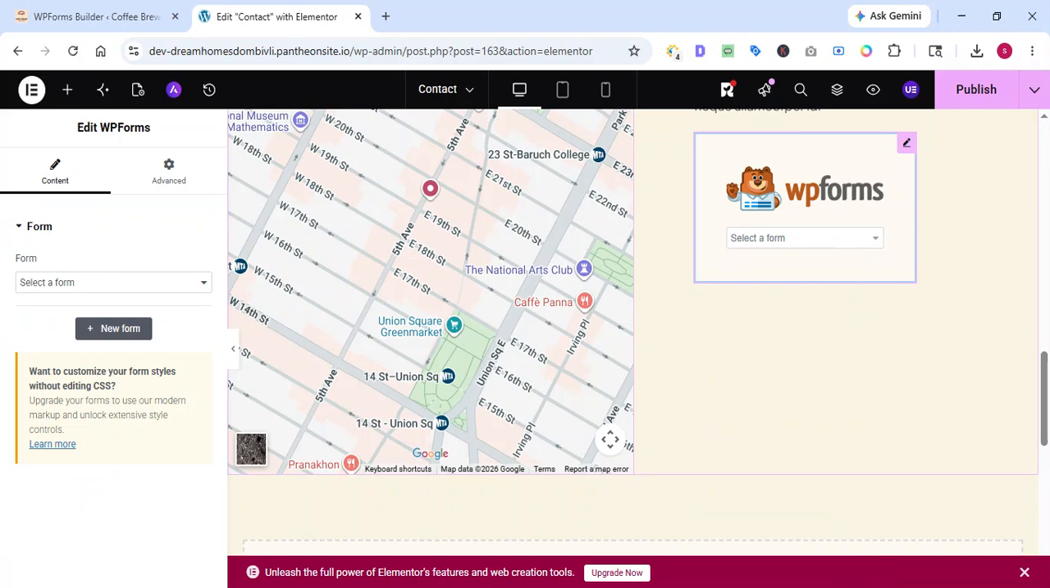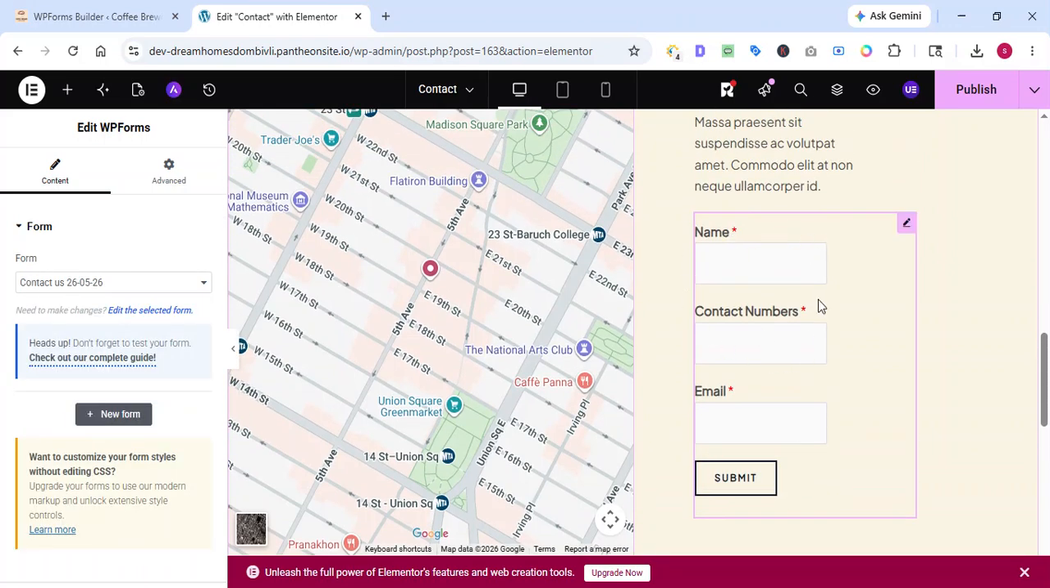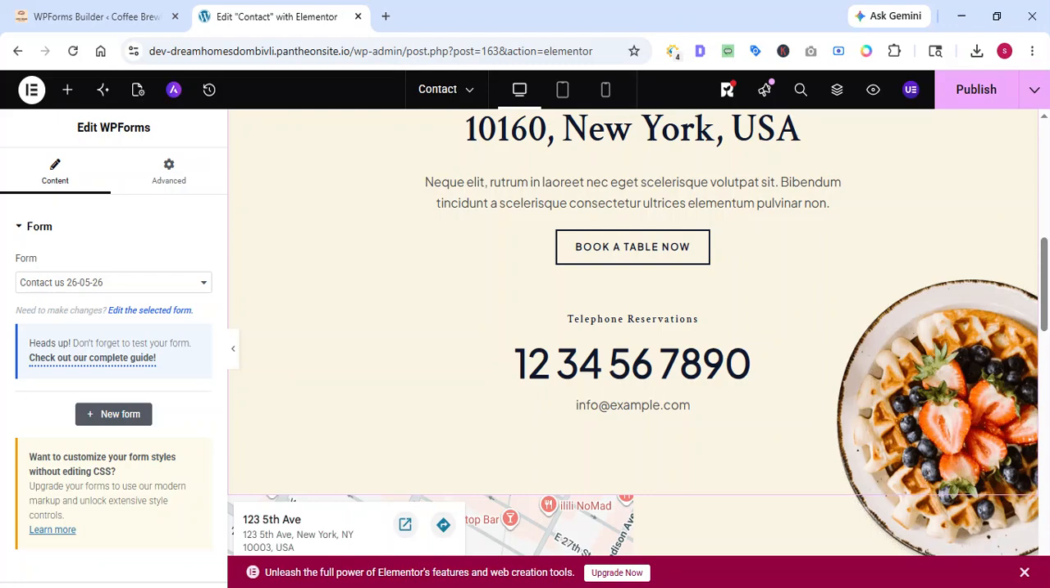In that WP Form box, I will just go and search for the form that I have just created. So this is the form that I have created. I will just select it. So my new contact form will appear in the page. So this is how you can insert a form.